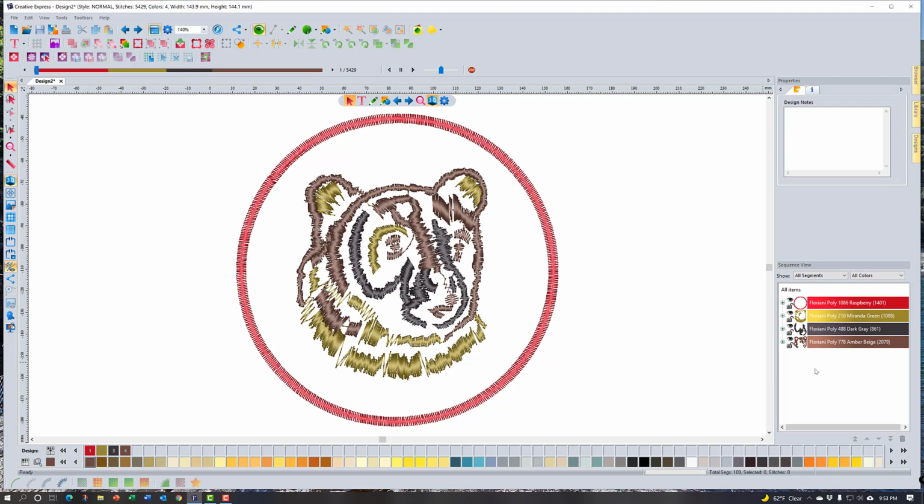So let's continue with our exploration of the sequence view. You'll notice here that I've got 4 different items, and these represent the 4 different color stops that are in the design. So we have a red color stop, a gold or green one here, a dark gray one, and a beige. And each one of these is going to sew out as that color stop and then prompt me to change the color on the machine to the next thread color.